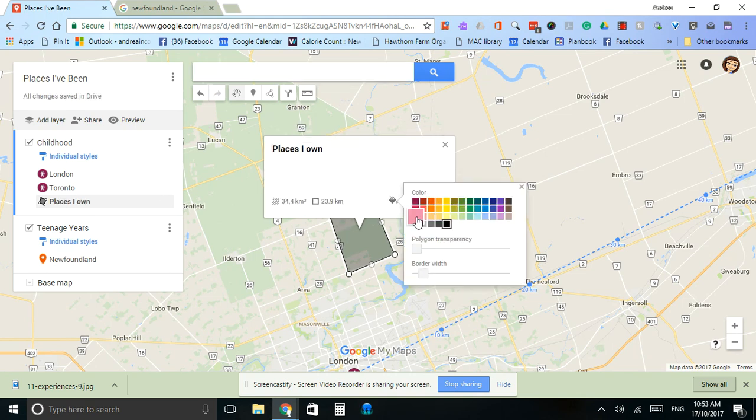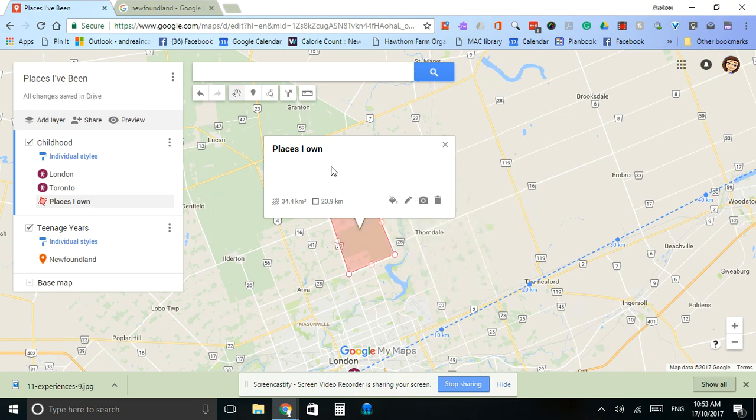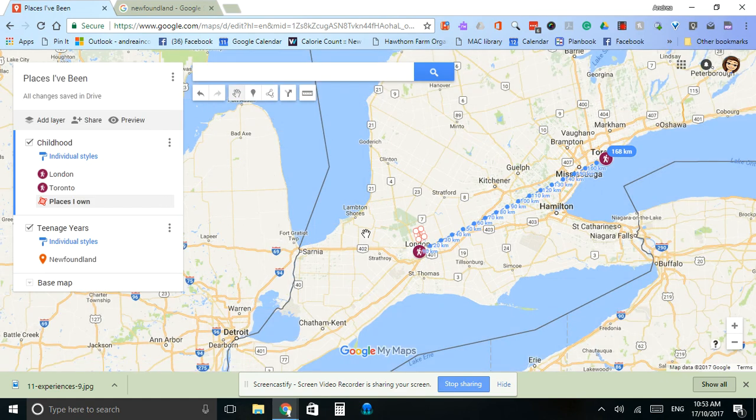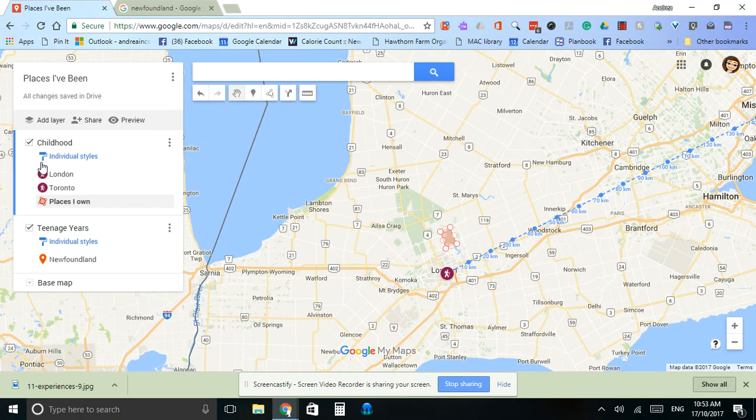And again, you can change the color of this, and you can edit it and add some more information here as well. You could add a picture if you'd like, and that will show up on your map. And you can see that it went into my childhood place because I was on that blue layer when I added that.